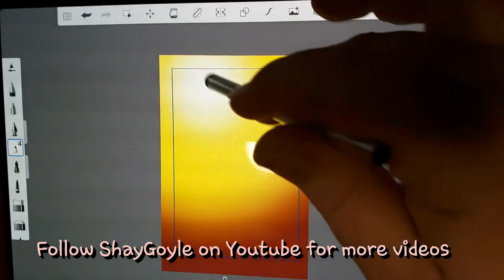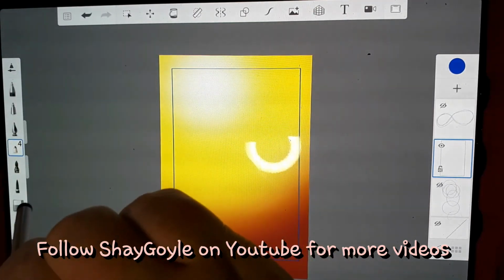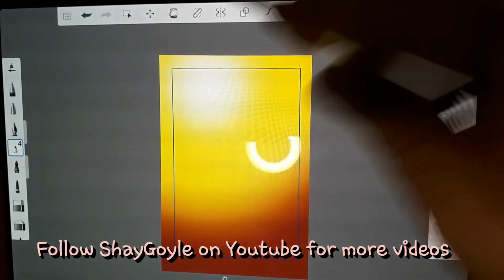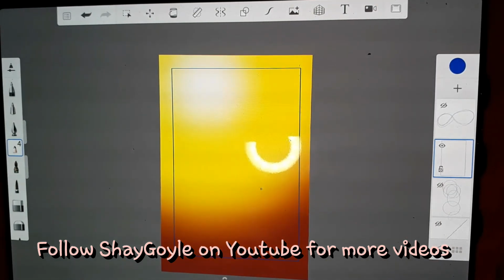All right. Now, in doing this, the thickness of your frame and everything will be dependent on your brushes and your brush sizes right off the bat. You can't change it once you lay it down, but you can delete and start again.